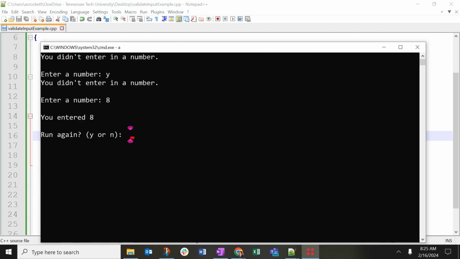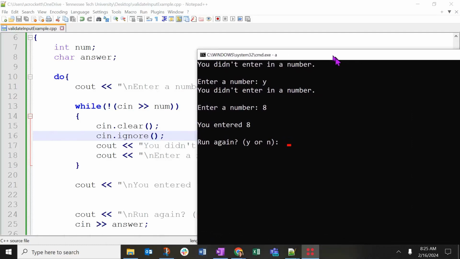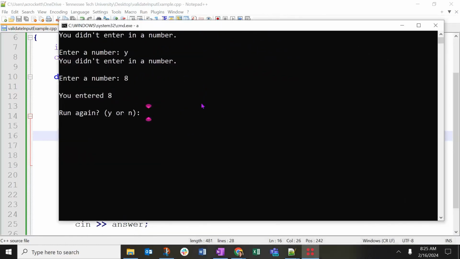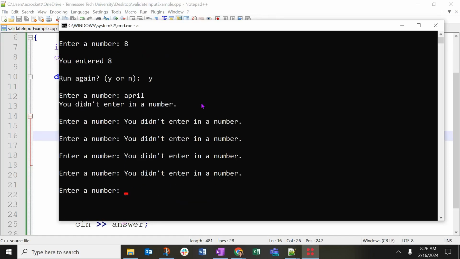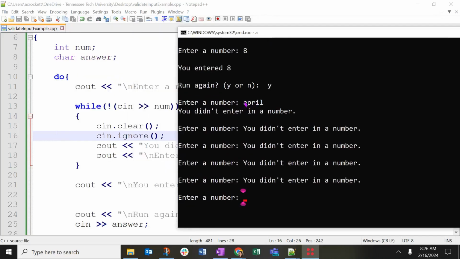So this code right here will work as long as the user only enters a single character or symbol that's not an integer, or an integer. But what if they enter a whole string, several characters? Well, it still works, but what happens is that it makes that loop iterate for every single letter, because each time cin.ignore is removing one letter at a time from the buffer.